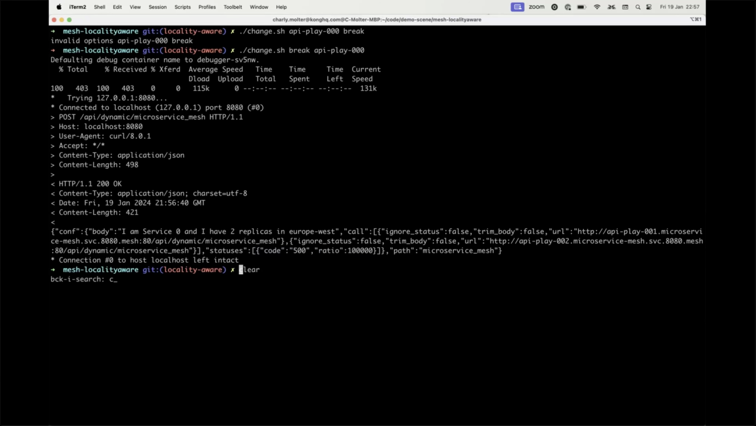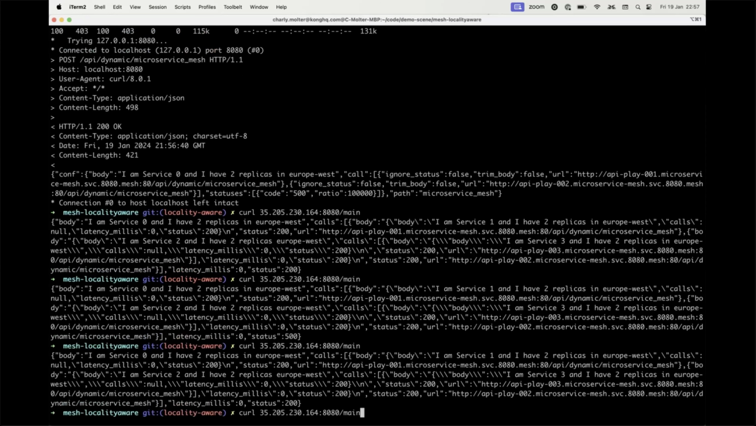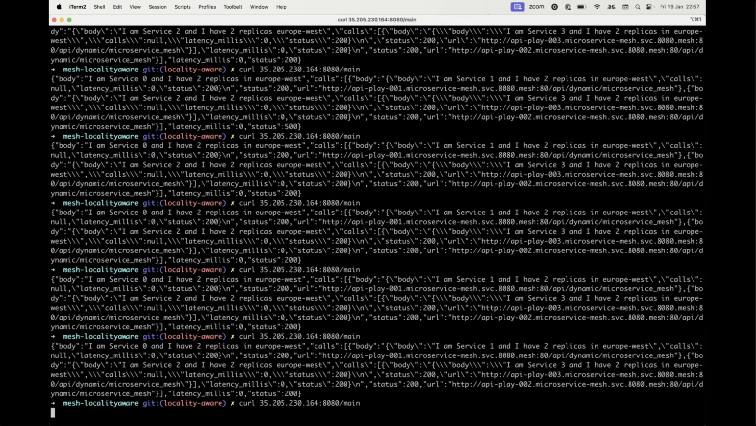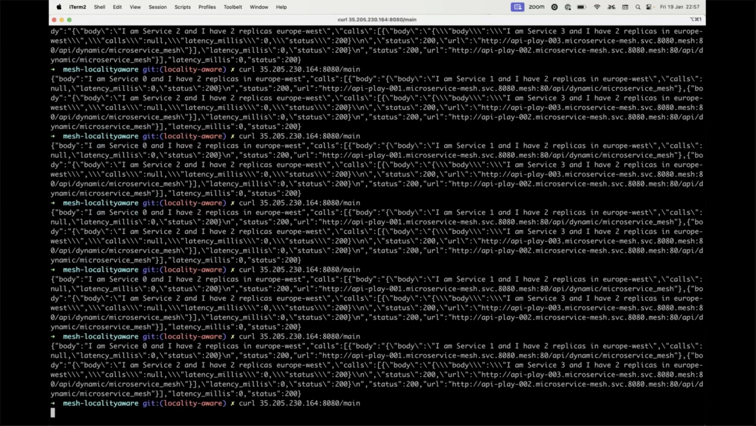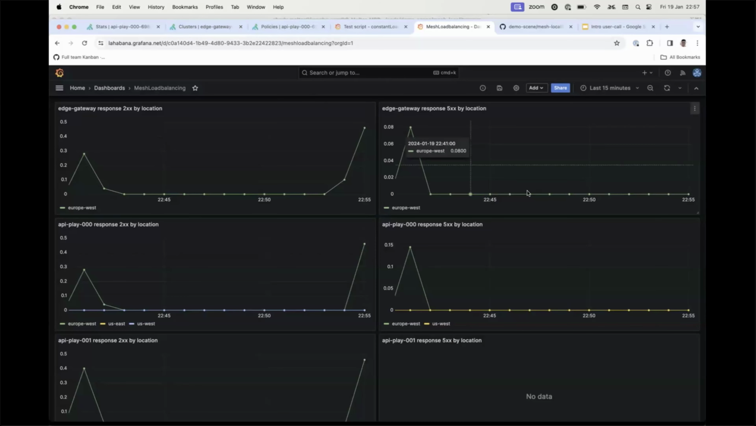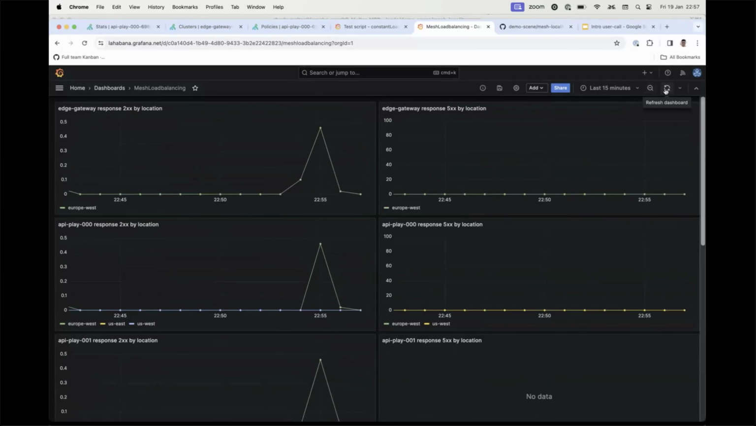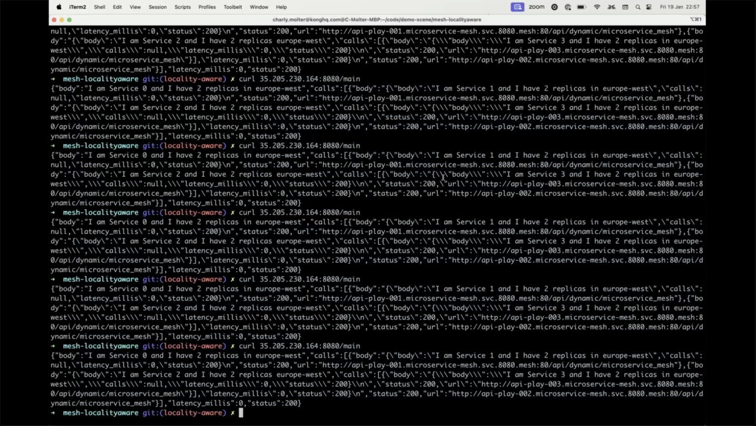So if we try it here now, we do curl main. So this was 200, this is 500, 200, 500, right? It's about 50%. Actually, if we keep doing it, at some point we'll notice that we'll actually stop getting any 500 here, right? We can see there's no more 500 because what happens is the circuit breaker has actually kicked in and we're marking this endpoint as unhealthy.